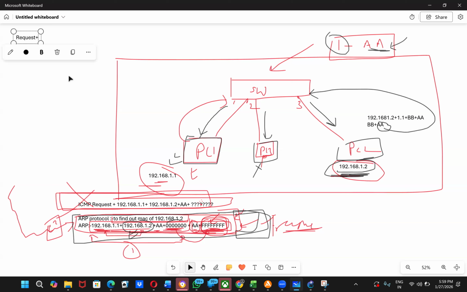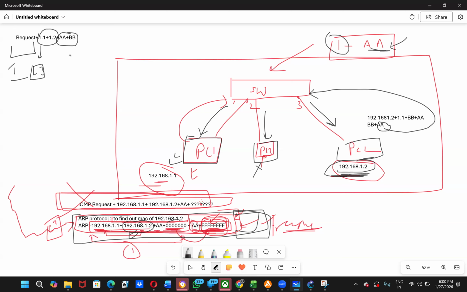Source IP address 1.1, destination 1.2. Source MAC address is AAA, destination MAC address is BBB. This is your ICMP. This is your IPv4 header attached by the IP protocol on layer 3. And these details will get added by the ARP protocol on layer 2. Now it will go to the switch.